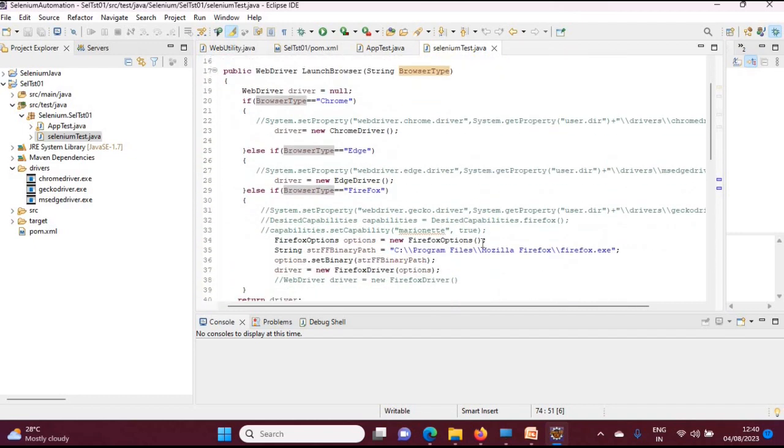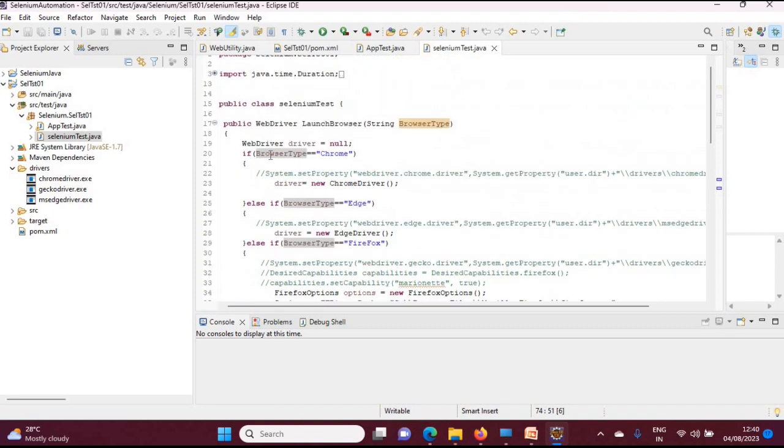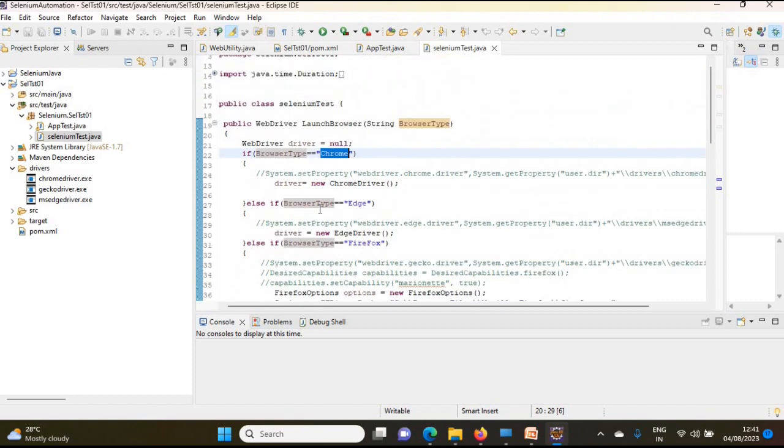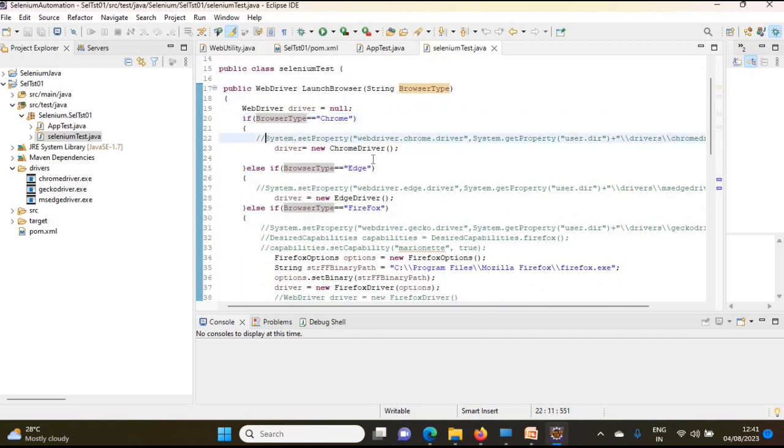Why I'm doing it like this is that in future we will be seeing how to create a hybrid framework on top of all these functions. The basement for a hybrid framework is the structured way of creating functions for the application and also the utility functions. So here it's an if else-if ladder. It always comes and checks the browser type. If it doesn't match, it comes down. I commented the System.setProperty line because I am using Selenium version 4.10.0. So for this, I need not explicitly set the path.